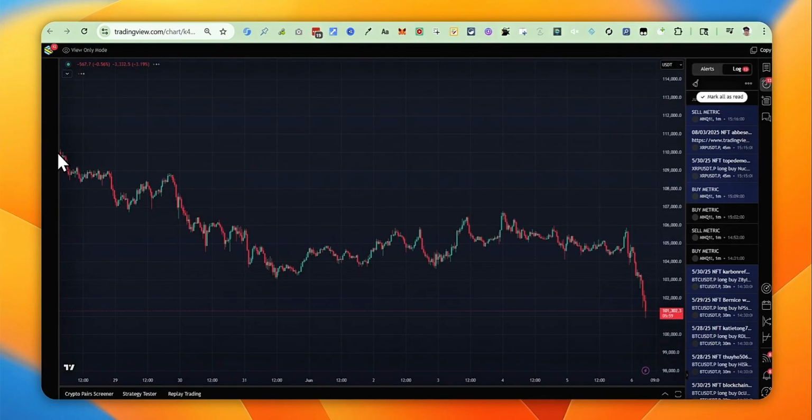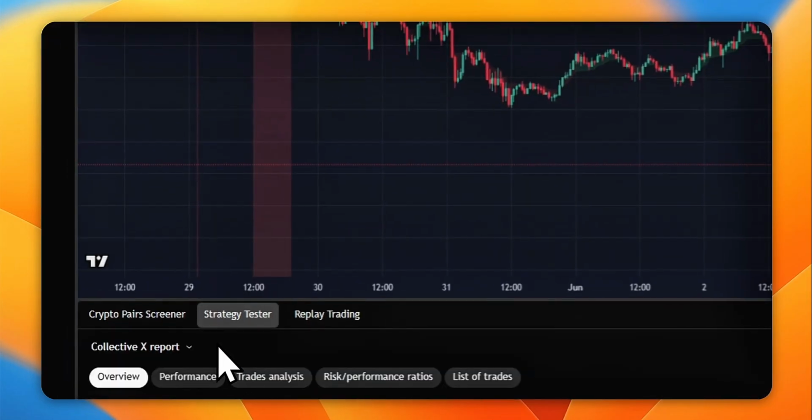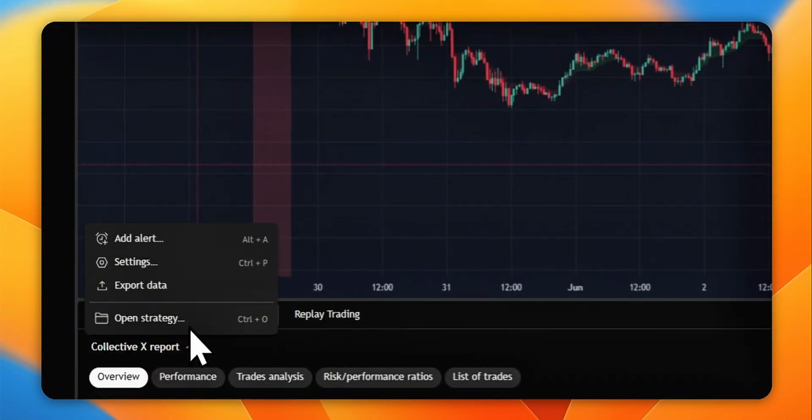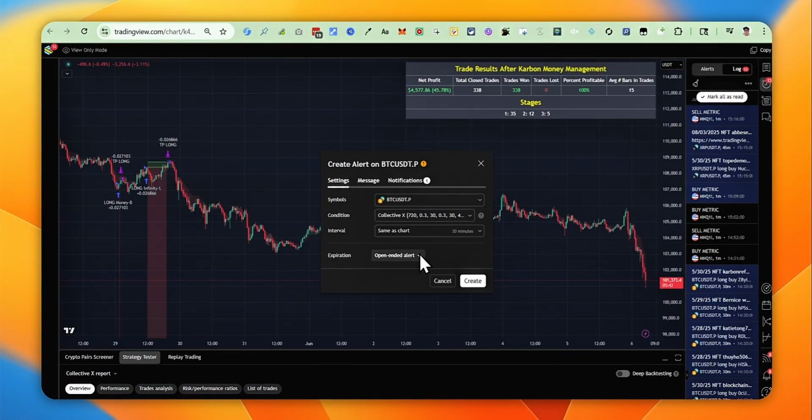So this is my pay account, right? This is the person who's managing all the accounts. You will then click on Strategy Tester, click on Collective X Report, and then click on Add Alert. You will have to extend 60 days. In the essential plan, you will have to click inside.